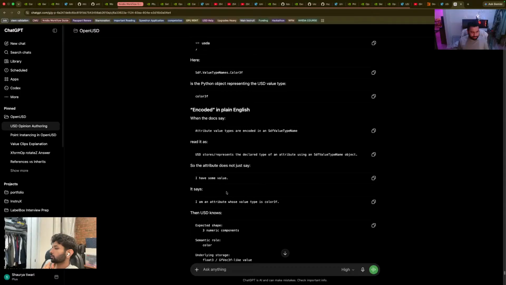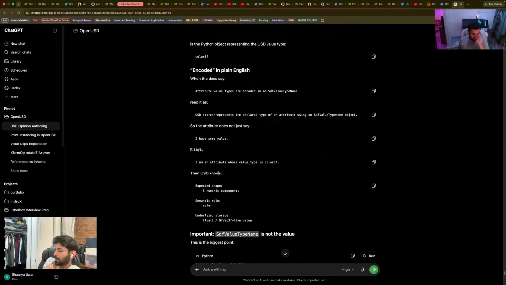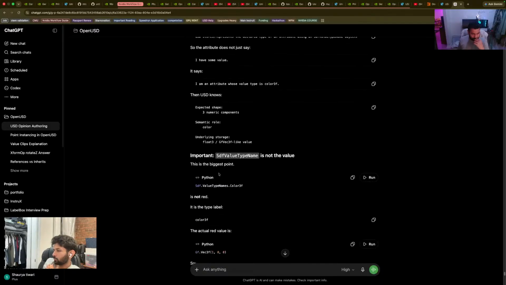So the attribute does not say I have some value. It says I am an attribute whose value type is color3f. Then USD knows the expected shape, three numeric components, and semantic role, color. SDF is not a value. This is the biggest point. SDF value type name is not a value. It's just a schema.